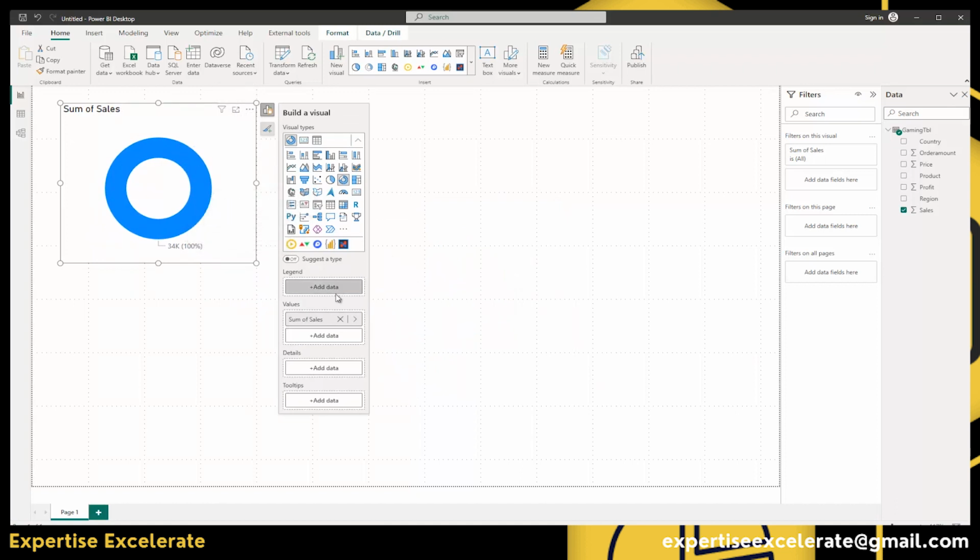And you can always add data here. You can see there's a legend option. There's the values area. There are details and tooltips. So just in case I want to add something to the legend, I can either click on data like that, and then a little pop-up appears where I can add additional data. So you can see here exactly the same columns from, in this case, the one table we have, which are also displayed here in the data view.